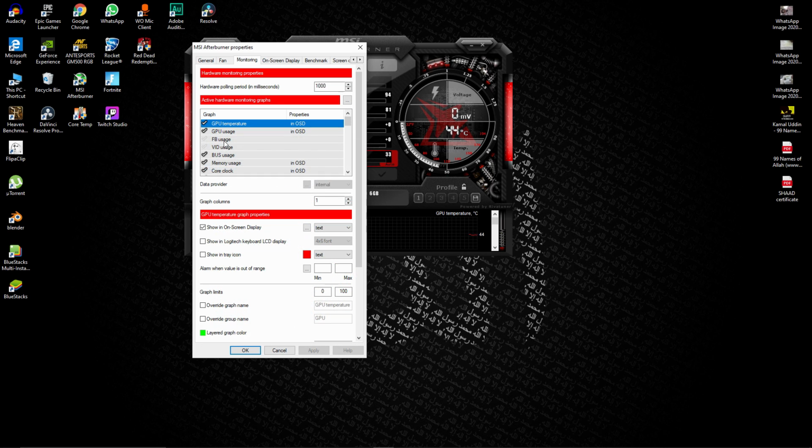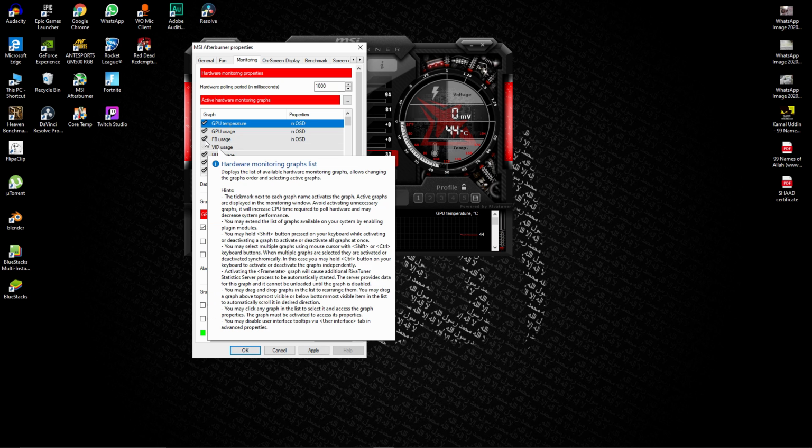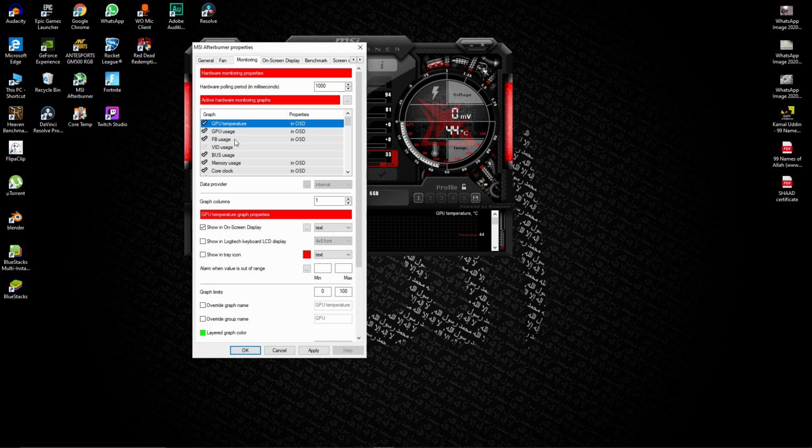As you can see, FPS usage doesn't have this tick mark like GPU temperature has. Now if you want FPS usage to be shown on your on-screen display for telemetry, for getting your benchmark data, all you have to do is click, it will be selected, then click the icon like this, then select this FPS usage row, and down here in graph columns you have to tick this box which says show in on-screen display. Here you have three options: text, graph, and text and graph.